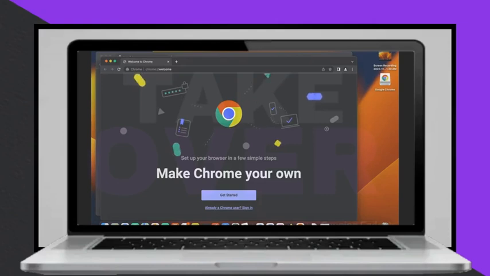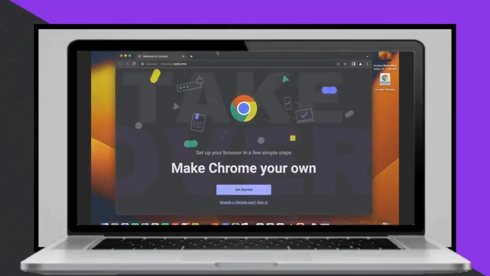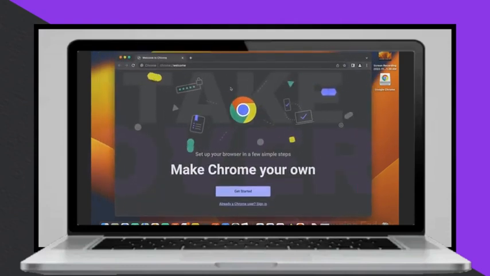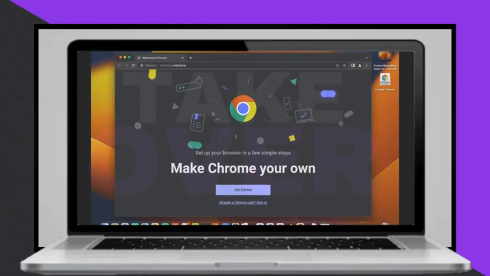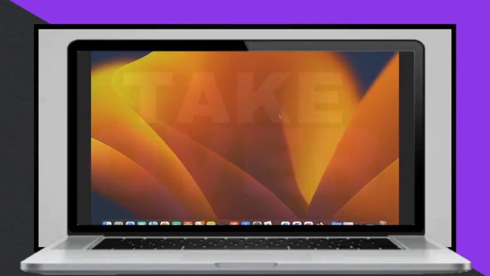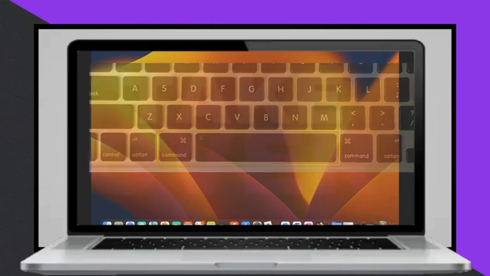To download Google Chrome on a Mac, start by opening the Safari browser, which is the default browser on Macs, including iMacs, MacBooks, and MacBook Airs. This can be done by clicking on the Safari icon or by hitting the Command and spacebar on your keyboard, then searching for Safari in the Spotlight search.